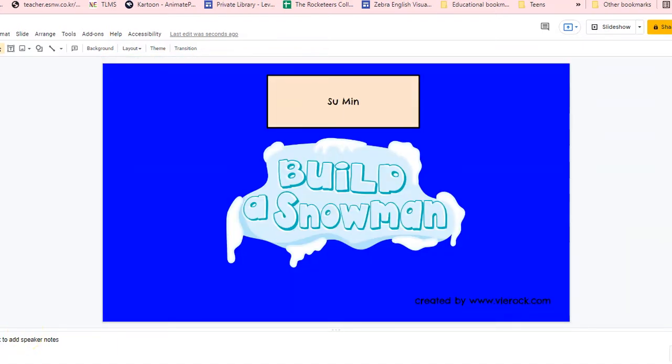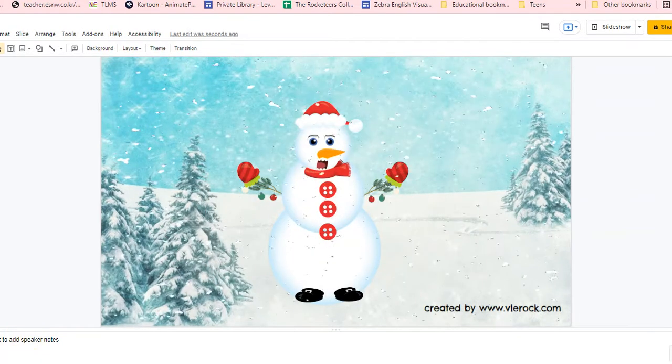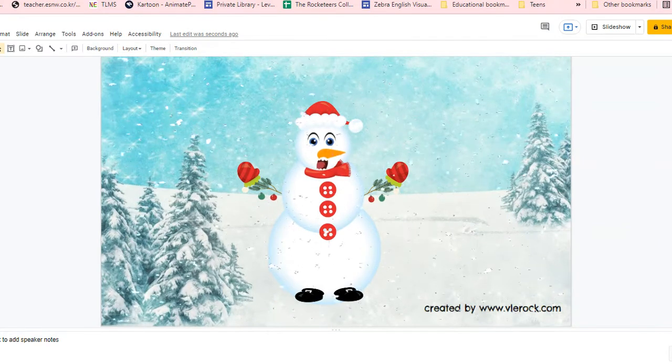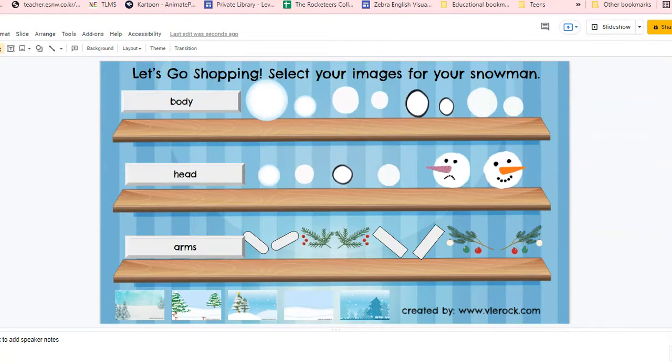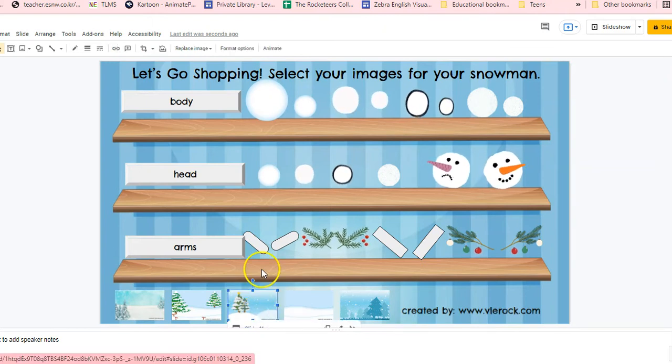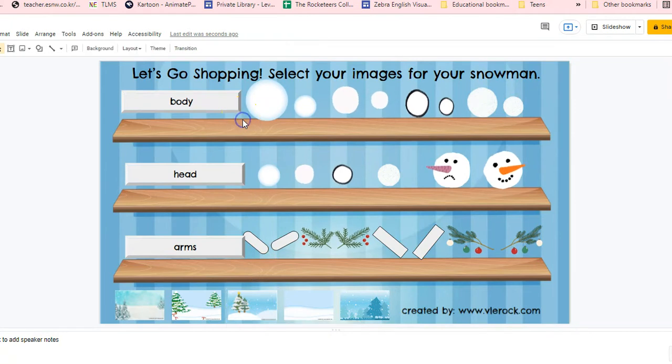Okay, let's look at how to build a snowman, and I'm going to update the video because I made some changes to make it much easier. What you're going to do first is choose a scene that you'd like to build on. I'd like to choose this scene, and so that will be our scene. And let's select the body first.